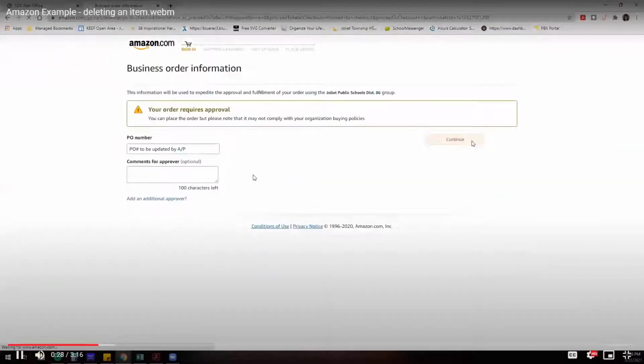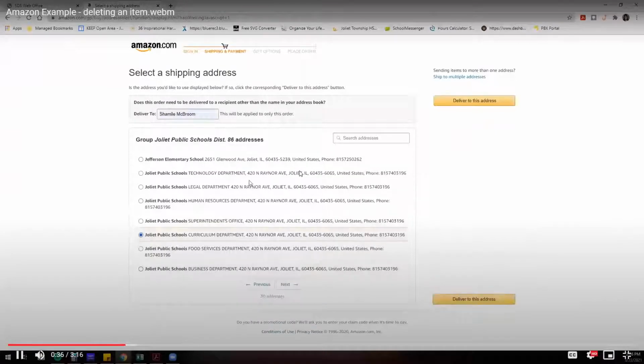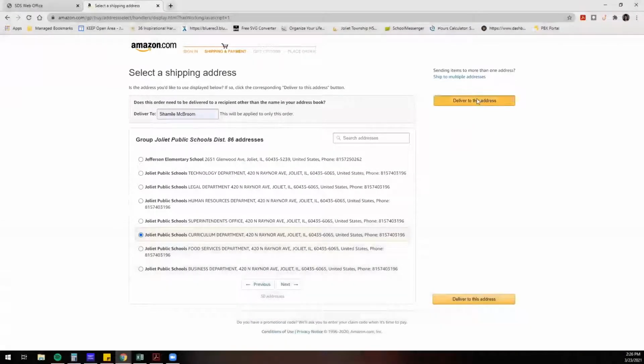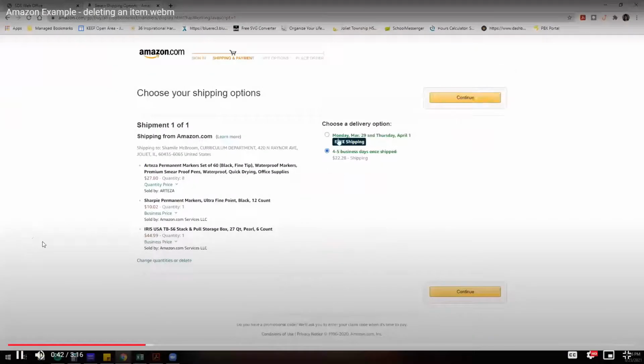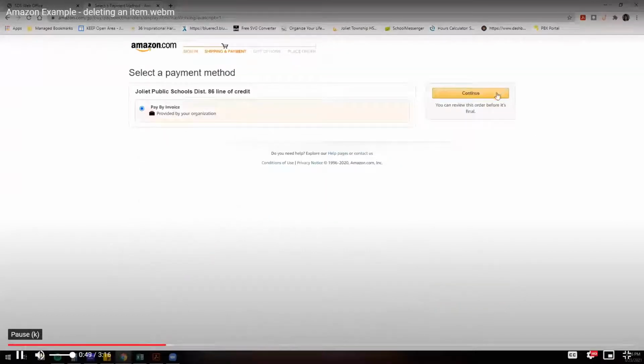You're leaving this blank because there is no PO number assigned yet. I will do that when I get it. And then choose the location of where it's gonna be delivered to. Choose your shipping. It's going to be paid by invoice.